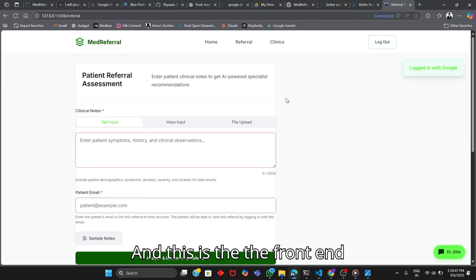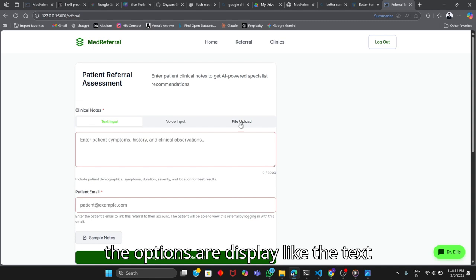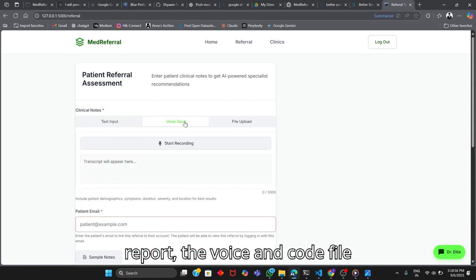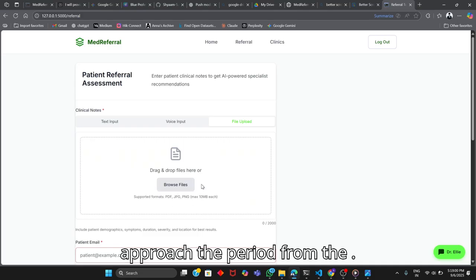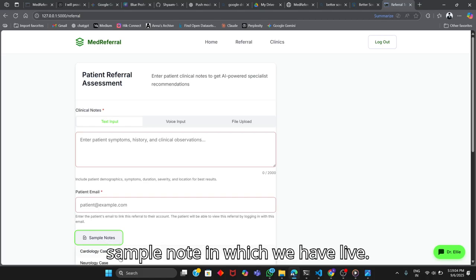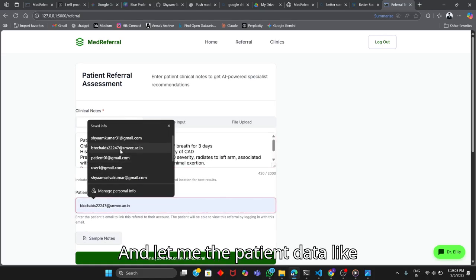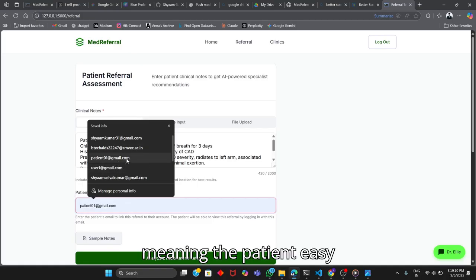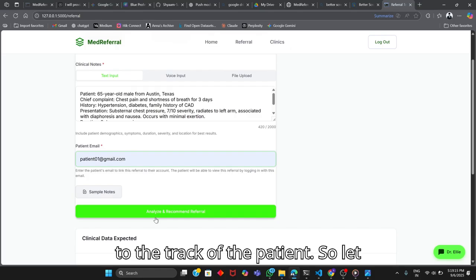And this is the front end of our website. Here you can see three options displayed: the text input, the voice input, as well as the file upload, in which PDF and PNG formats are also supported. So let me show you a demo by using a sample note, in which we open the patient data, so it's easy to keep track of the patient.